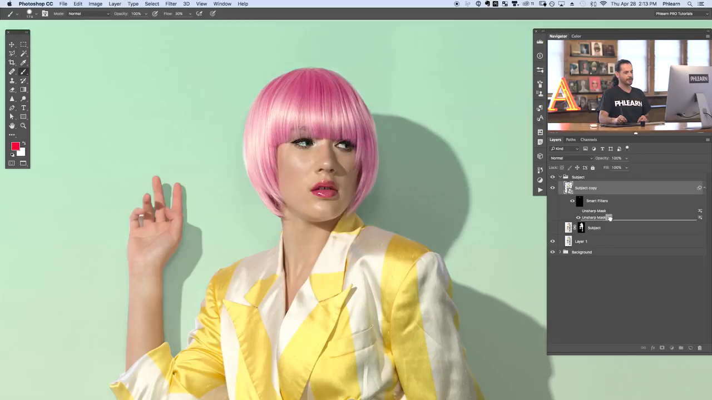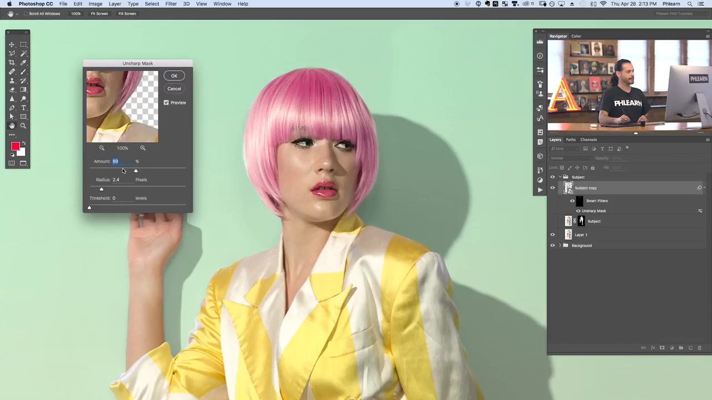So I can take this unsharp mask and simply delete it. Now, to edit the unsharp mask at any point in time, I can double click here, and I can still change my unsharp mask at any point in time. So basically any filter that you apply to a smart object, you're able to edit it over time.